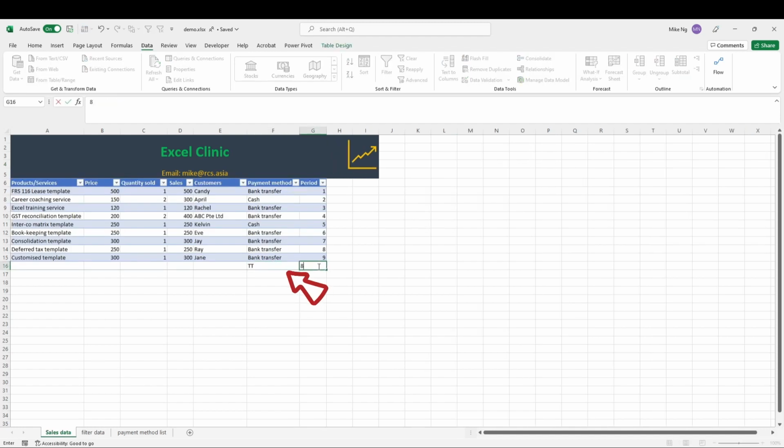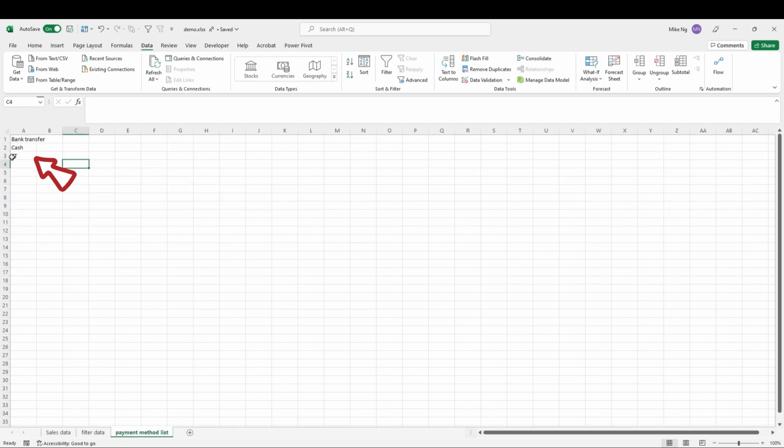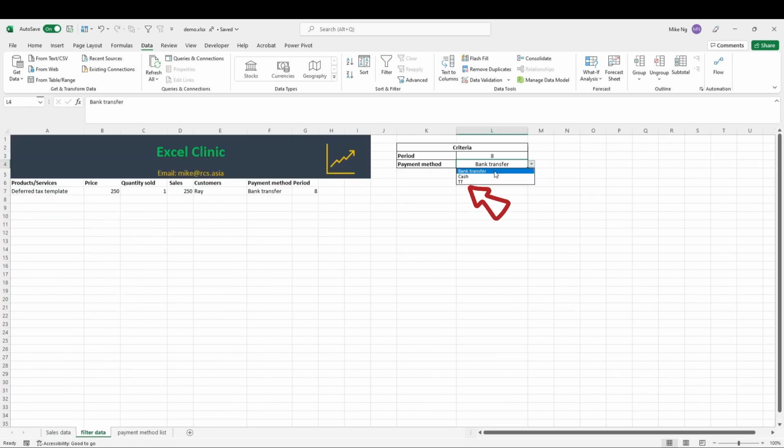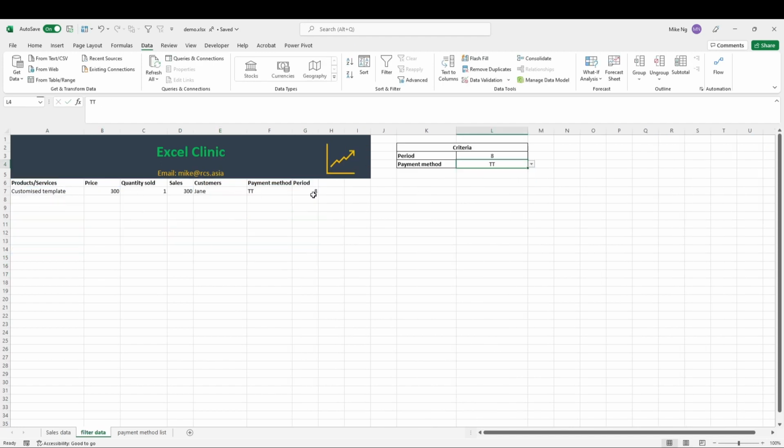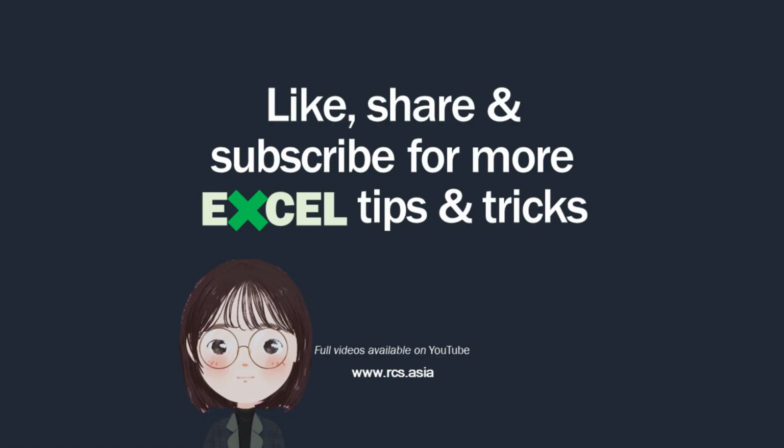Let's add one more payment method to the data source. Example, TT. You can see all the tabs are updated accordingly. The TT payment method is added to the drop-down list as well. Let's give some sales data to the newly added payment method. Go to the drop-down list now and select TT. You can see the data is updated instantly. You don't have to use the auto filter function to manually filter the data now.